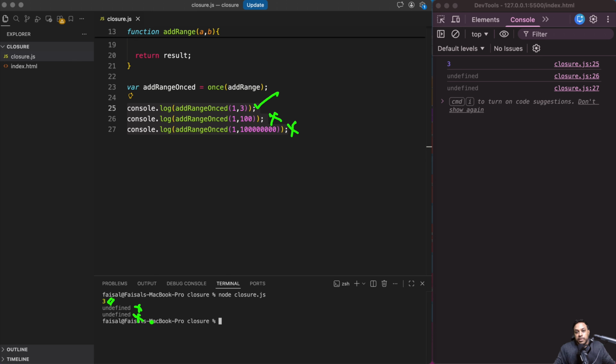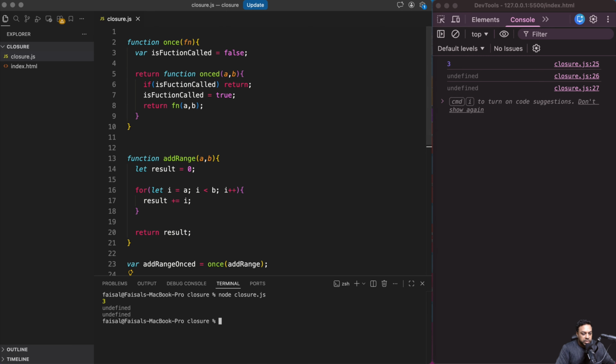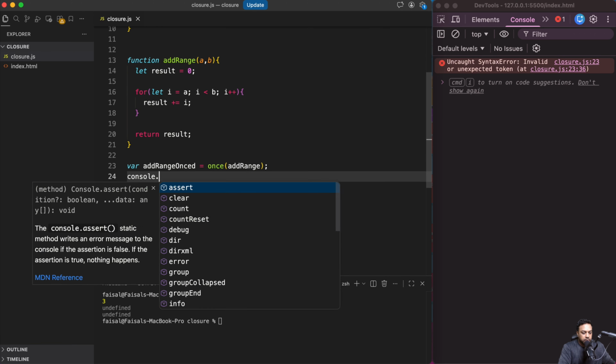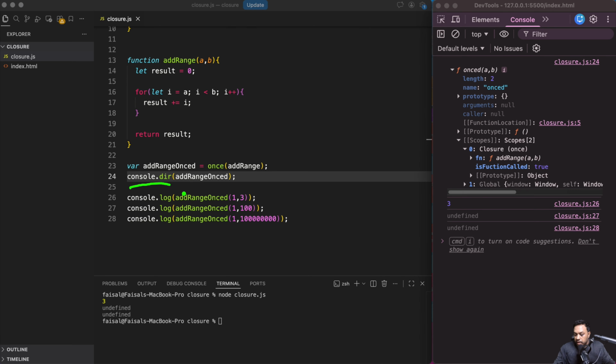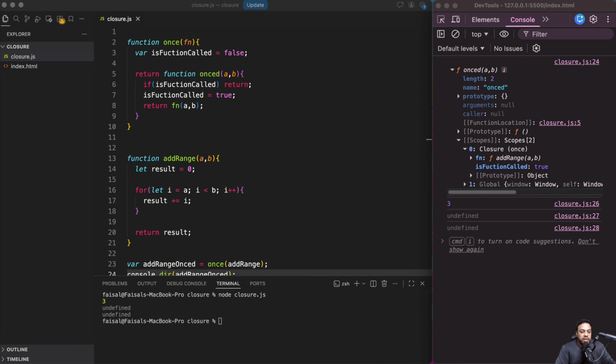So our once function is implemented, and we have done it with the help of the closure. Everything is encapsulated here, that is the first benefit. And this is function called value will be stored as the closure in this once function. So let's console log that and see. See, I have just console logged this advanced once function, and here in the console log, we can see the closure of this once function. It is saving is function called as true. This is how the closure works basically.